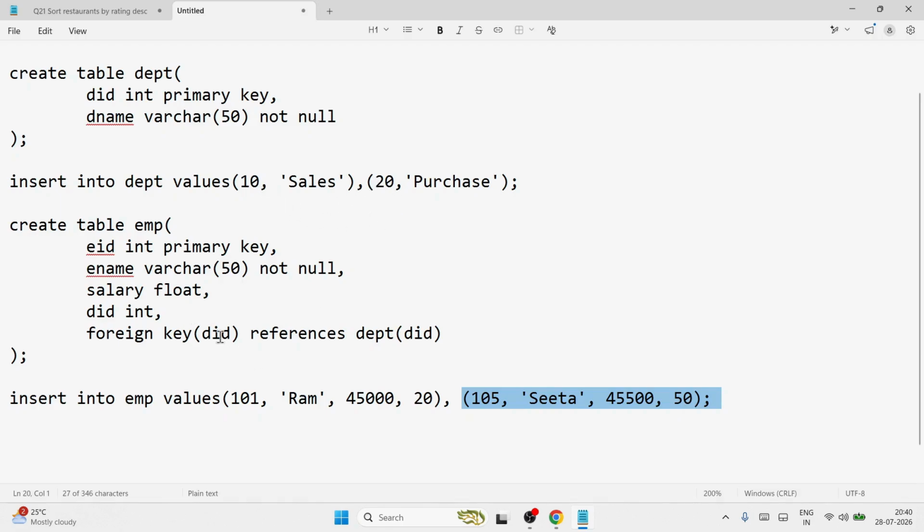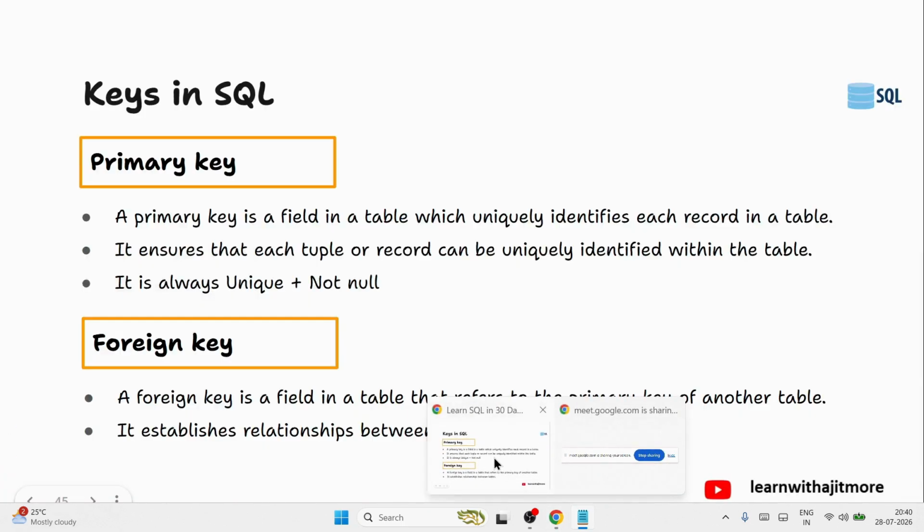Getting? So foreign key does that check. Foreign key always does the check that whatever value is there in the child, it will confirm it is there in the parent. Understanding, guys? So I'll show you practically.